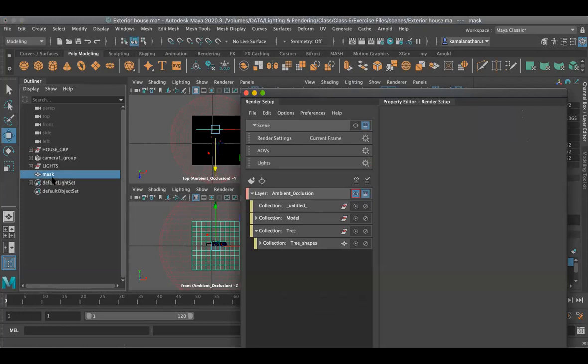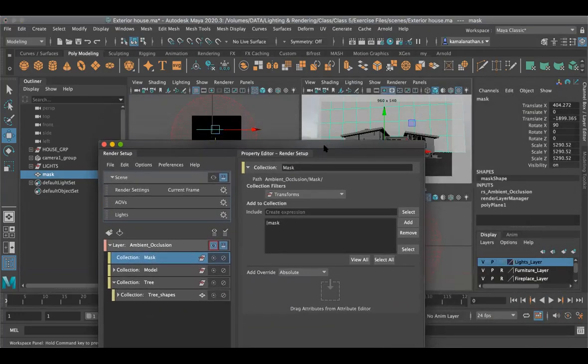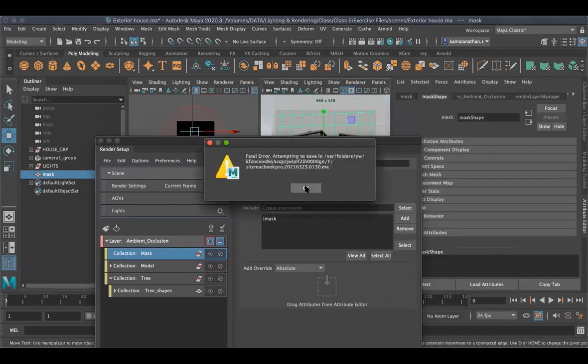Whenever you create a new model, new object or new geometry, it will be added inside the mask. The layer will be automatically created. Now you can see that the layer is automatically created. I'm just going to rename it as a mask. And now I want this to be enabled, whenever I have ambient occlusion. So I'm just going to open.